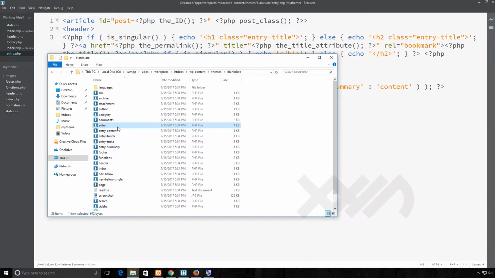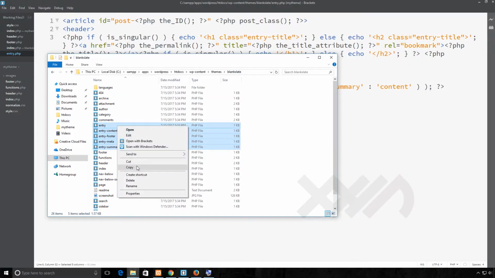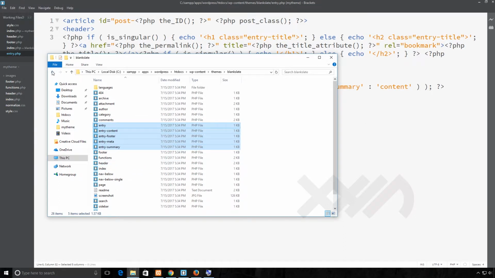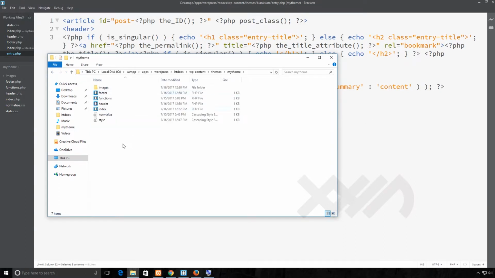I think it's safe to say we're going to need all these files from Blank Slate. Maybe not the index, but just these entry files. So I'm going to copy all 1, 2, 3, 4, 5 files. This is from the Blank Slate folder, as you can tell by my path. Copy these into my theme folder right here.